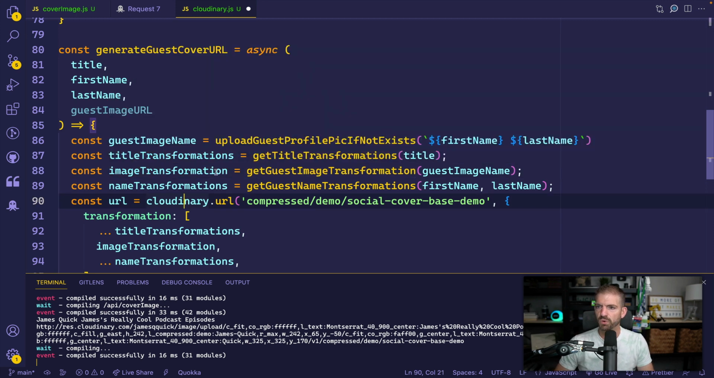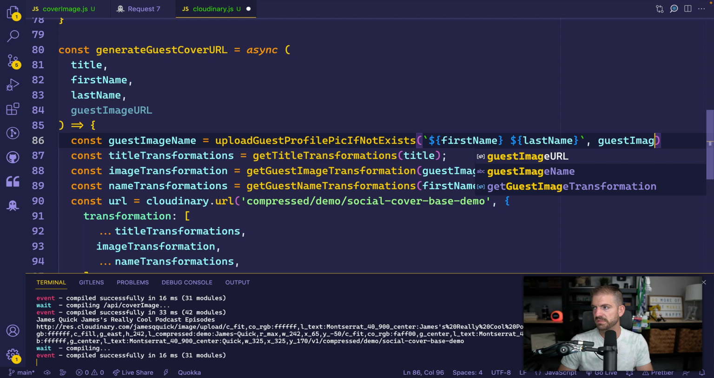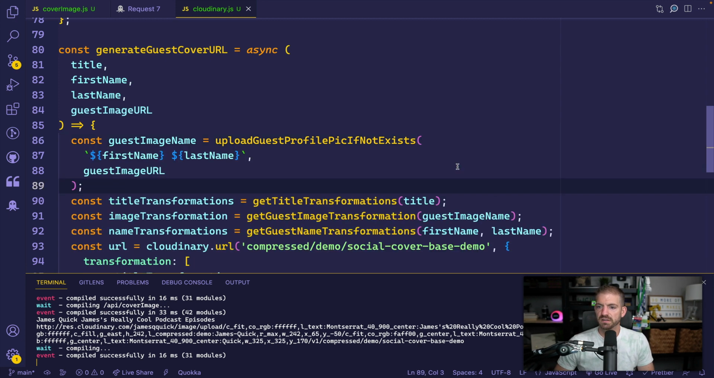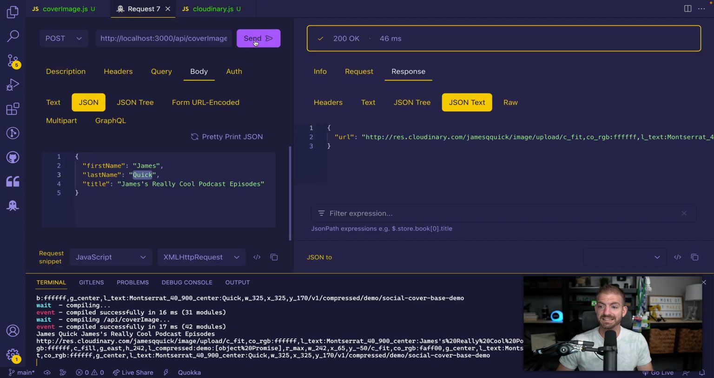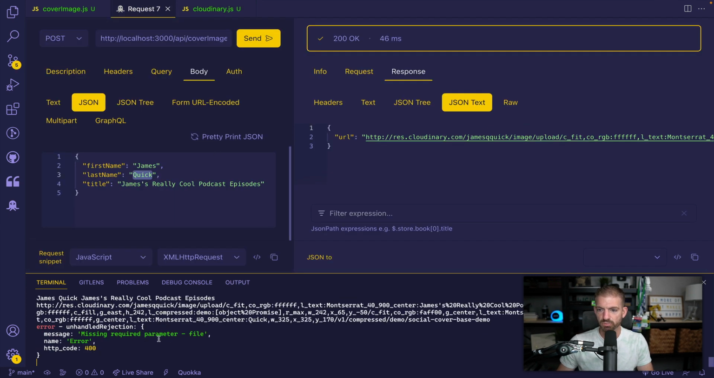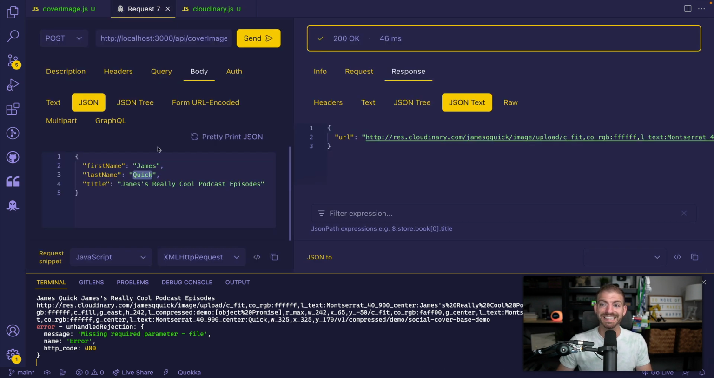And I believe for the guest image name, we need to pass two things. So we pass the guest name and then the guest image URL. Cool. So if we were to run this now, I think this will do the exact same thing. Missing required parameter, or maybe not. So let's actually go and check that function. So this is probably inside of our upload guest profile pic if not exists. So let's double check that function. And actually, I don't think the error is in the function. It's in the information that we're sending to this function.